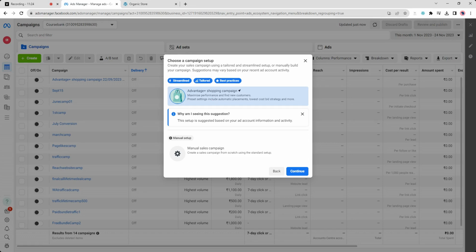If you are not looking to customize or personalize the ads from the very beginning, you can go ahead with this one. Collect as much data as Facebook machine learning and algorithms give you, and then probably you can apply your own understanding. But as of now, it is completely streamlined, tailored, and the best practices have already been applied. You can either go ahead with this one, or else you can also go ahead with a manual setup wherein you do all of the things from scratch with the standard setup. So let's at least start with this one. Click on continue.